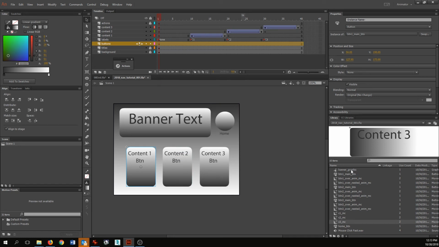An instance name is different from the name we've given it in the library. It is a name that we give it once it's on the stage, and we apply the instance name by selecting the instance and then going to our properties inspector, and there we can go ahead and give it the correct instance name.